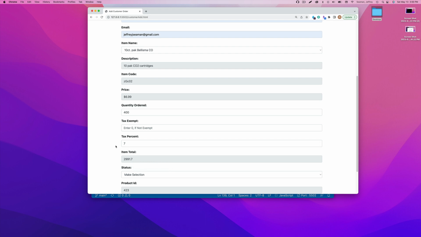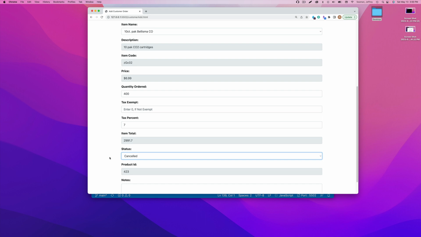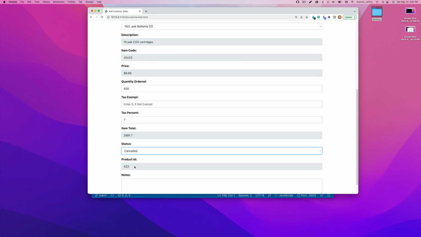Let's see what else. One of the status selections, I think you wanted to have cancel. So cancel's in there as well. And this product ID can't be changed, just like the item total. The product ID can't be changed. What we're doing here is that when the order's completed and saved, the product ID on the back end builds a relationship between the orders page and the inventory page.